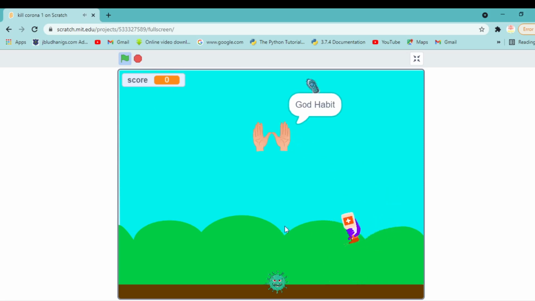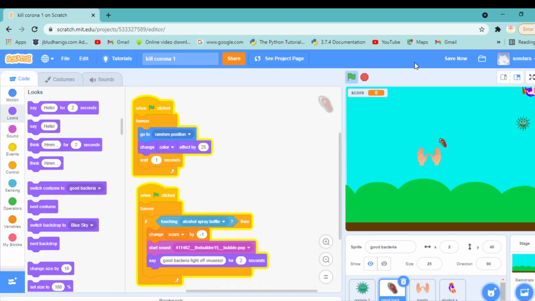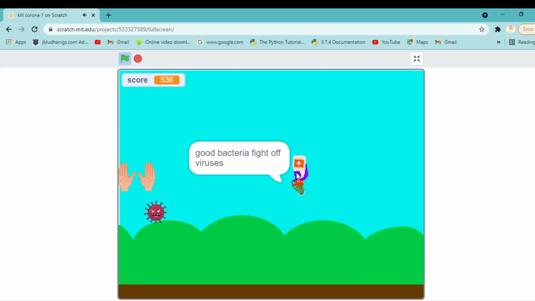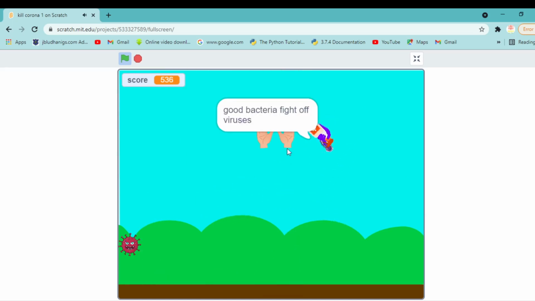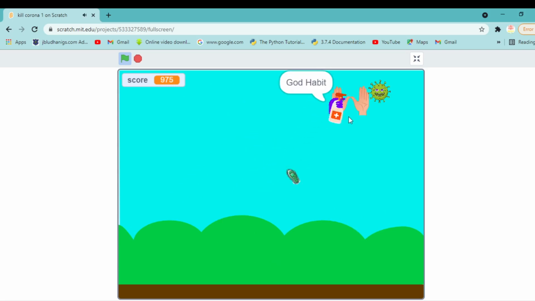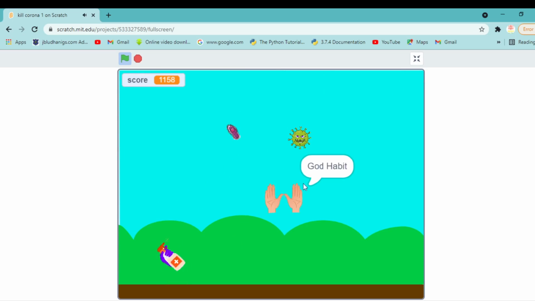Can you see some spelling mistake is there? Let's change it. We forgot to delete the O. Okay, now let's start. Now you can see that when I click on this hand, it says good habit. If I spray on this good bacteria, then it will tell me good bacteria fights off viruses. And if I click on this corona, this is going to add the score. And when I am spraying on good bacteria, it is going to decrease the score. It is going to cut down my score. And when I'm spraying on the hand, it is giving me the message of good habit.